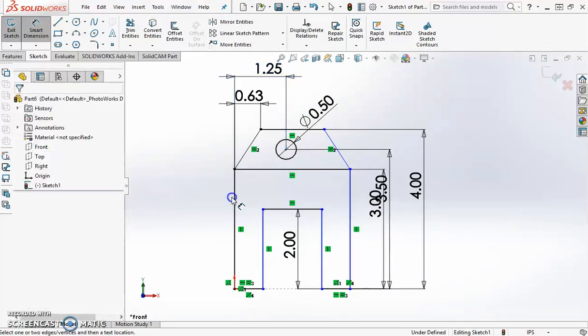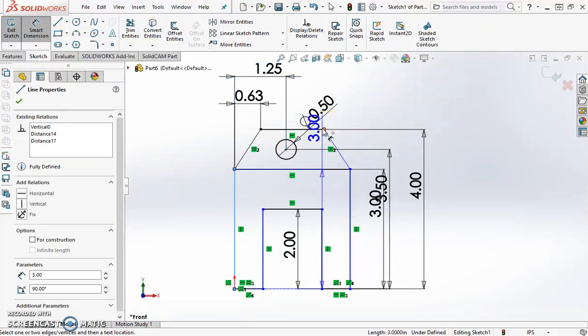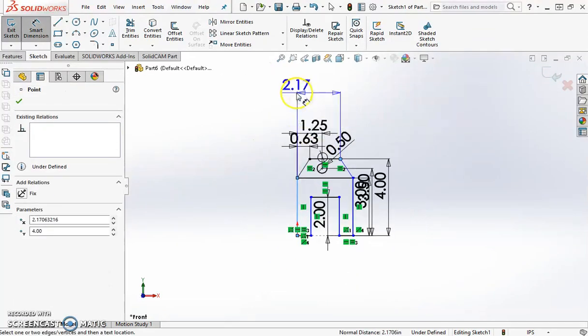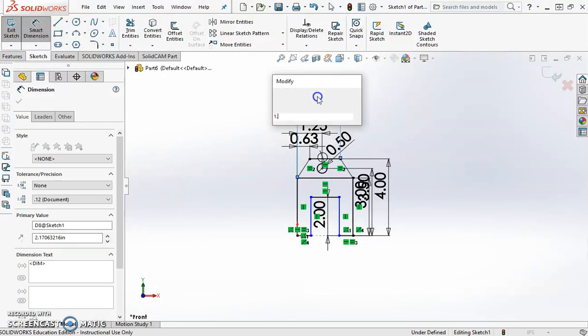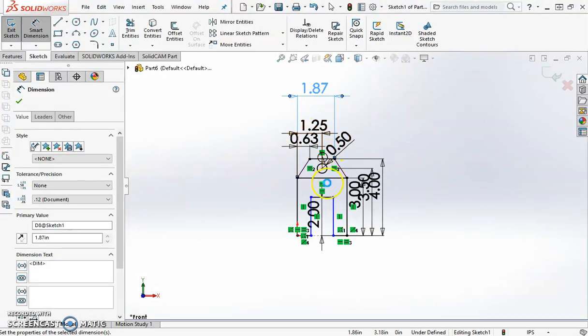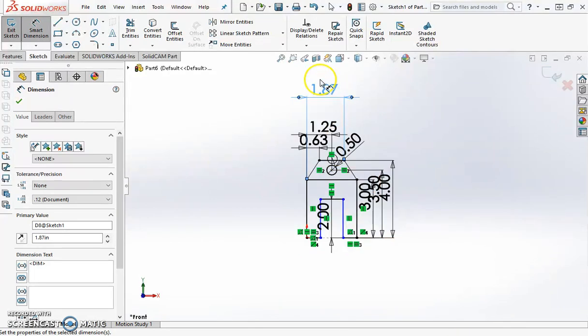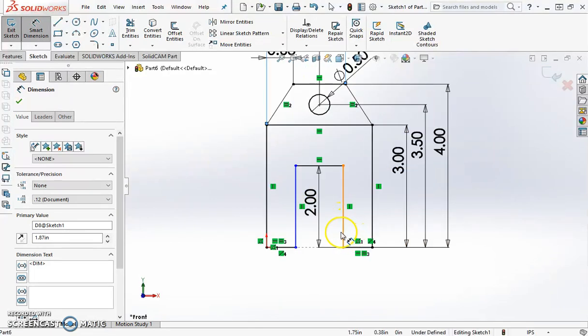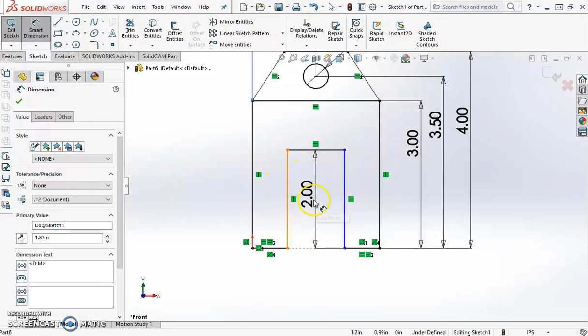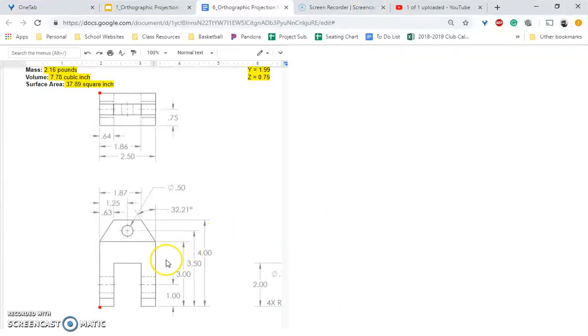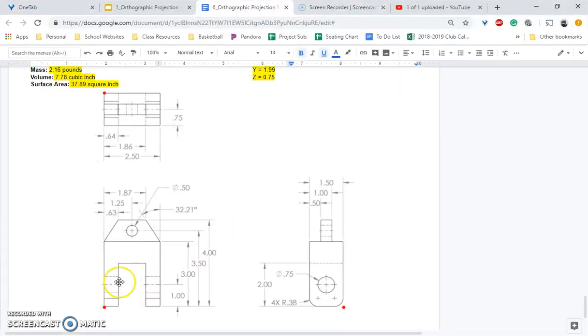And it shows that from the left edge to this dot is going to be 1.87. So all of this at the top is now good. That is all fully defined. Now we just need to worry about the stuff in the middle. So for the stuff in the middle, we actually have to use our top view. So none of that is dimensioned here.